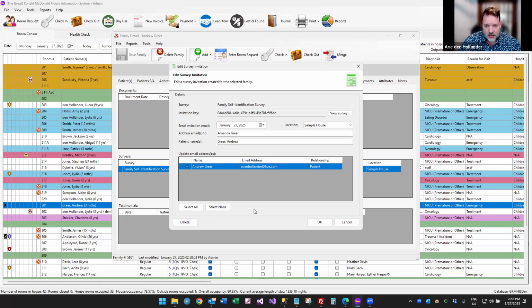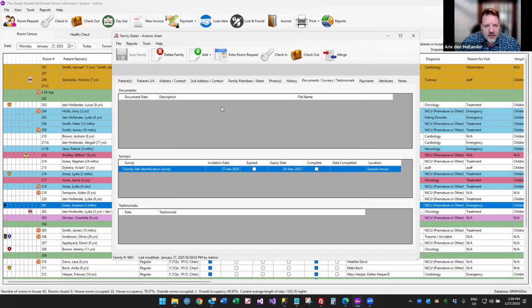Or if you realize, oh, that was sent in error, I didn't want to send that, you can delete it, as long as you delete it on the day before the invitations are sent, and that way the invitations actually won't go out. So that is for the family that's checked in.